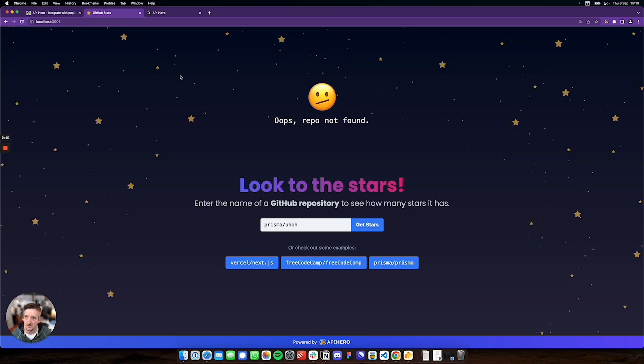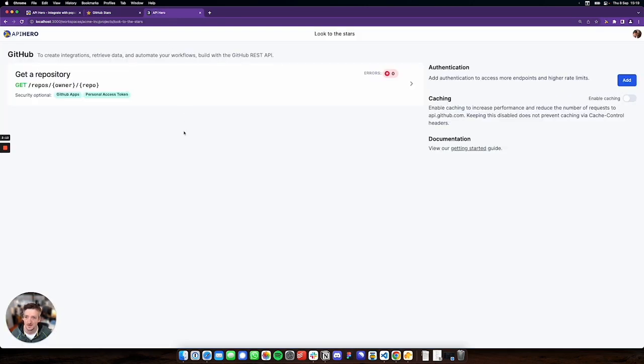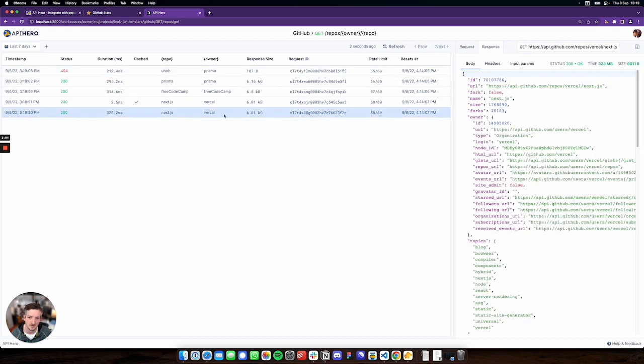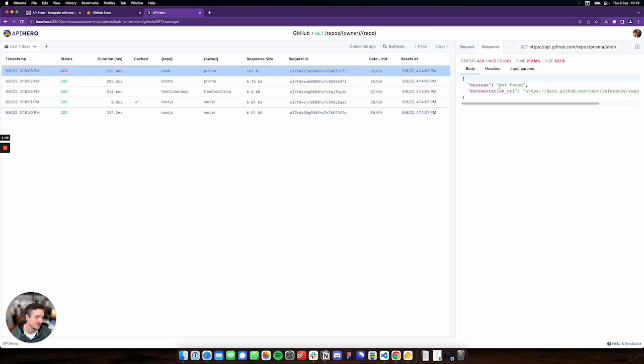Now if we jump over to API Hero and we go into this, so this has appeared because we're getting a repository now through API Hero. And we can see all of the requests. So we can see the first one was using Vercel, and then again, and freeCodeCamp, etc. And we can see there's this 404 here, and we got a message back from the API saying not found. We can see exactly what the parameters were, the headers, all of that stuff. So I think we are ready to push this site live, so let's do that.